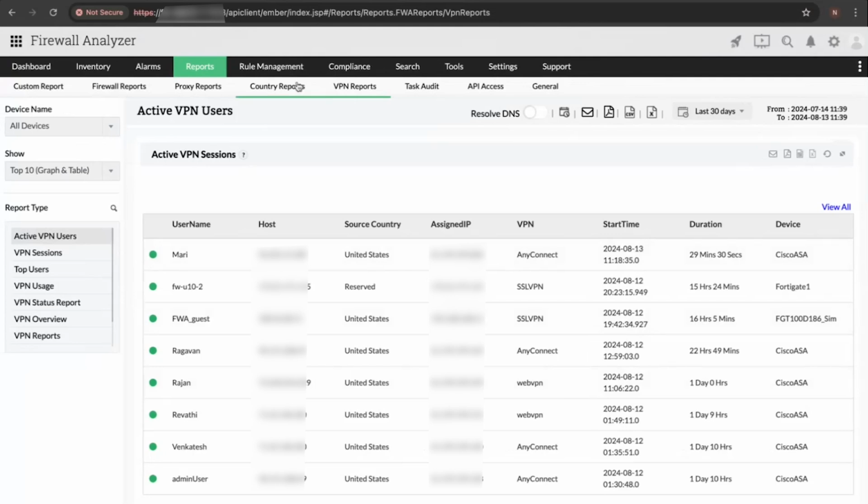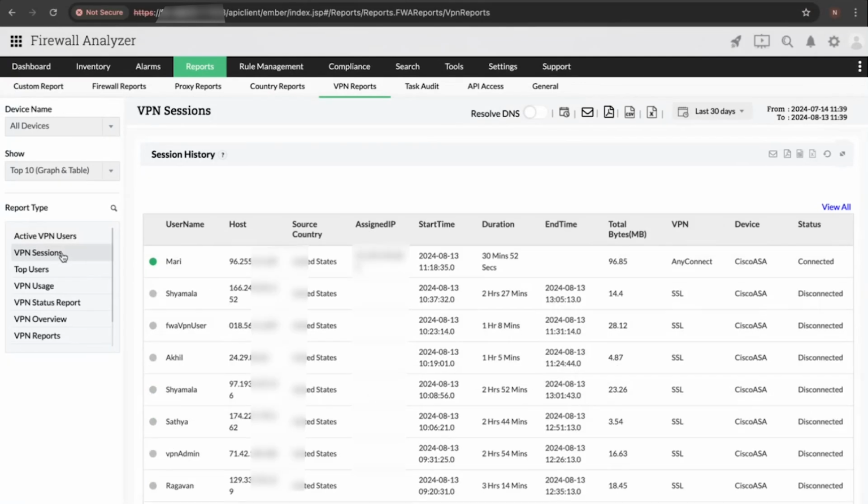So under Reports and VPN reports, we click on the VPN sessions, where it will give you the list of all active sessions. However, the VPN sessions report will give you a list of active users and also users whose sessions are completed. So this will give you a list of users who have accessed the VPN. Those marked in green are still active, and the gray ones that you can see here have completed the session. You also get to know the duration of time that someone has been connected to the VPN and the amount of bandwidth they have consumed. And once again, you get to know from which device the VPN has been accessed.